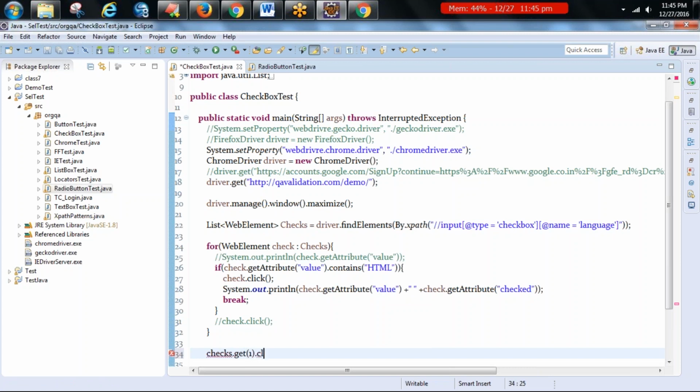Let's see if it is working or not. I believe it should work. I don't know why it is not coming. Okay, sorry, it is capital C, right? Capital C.